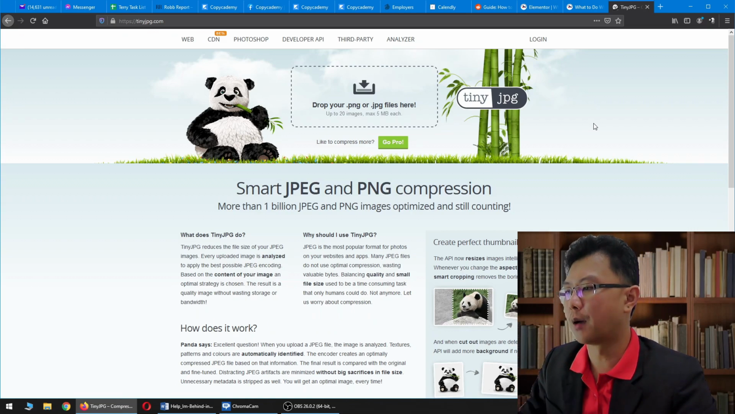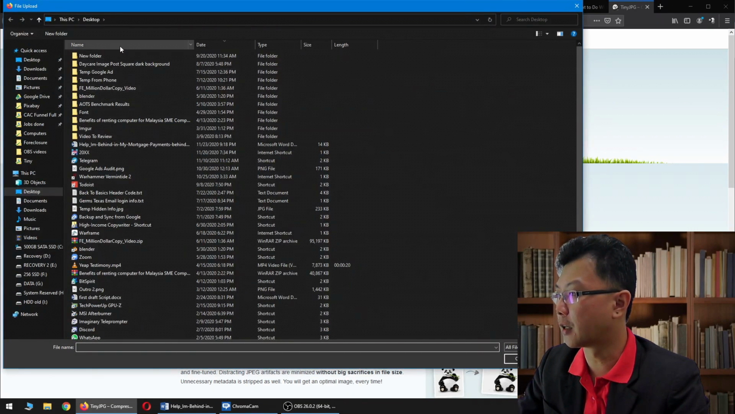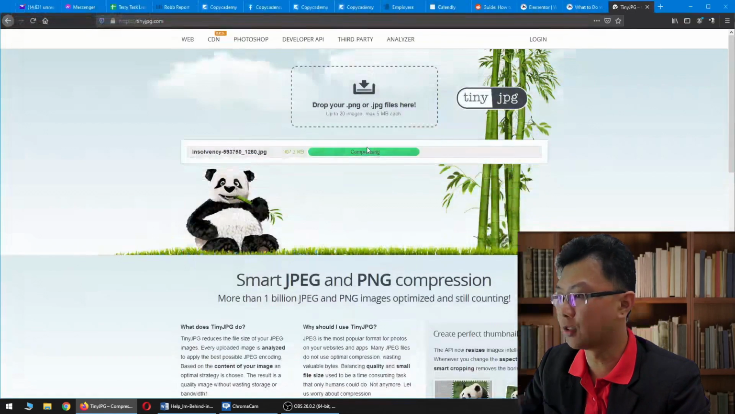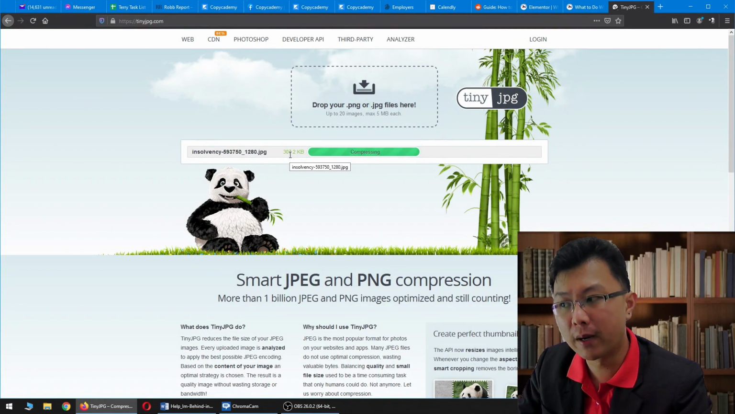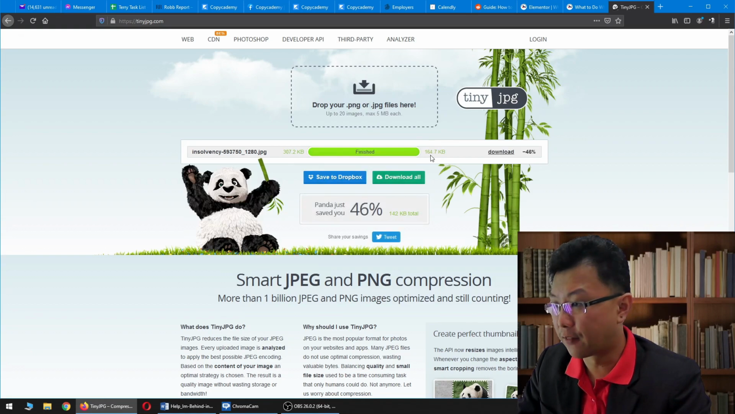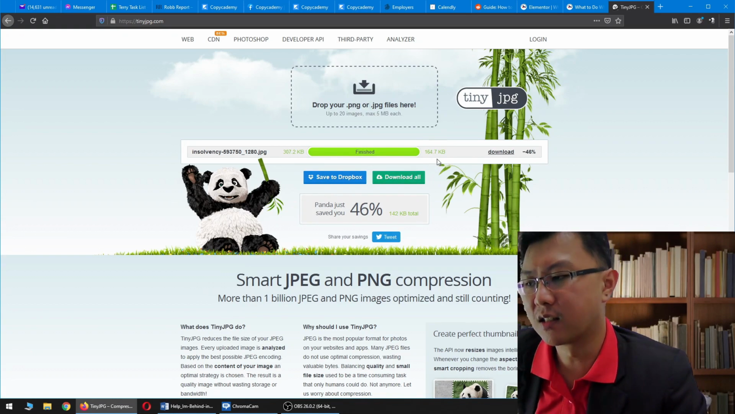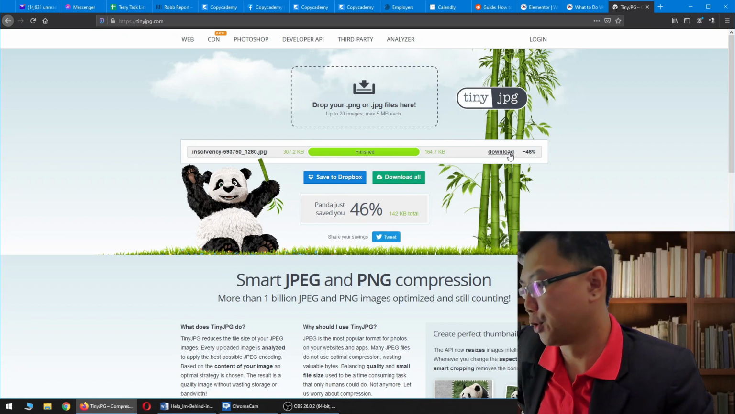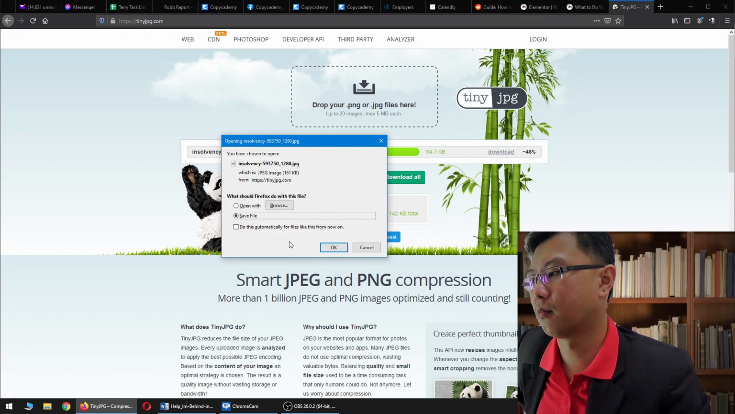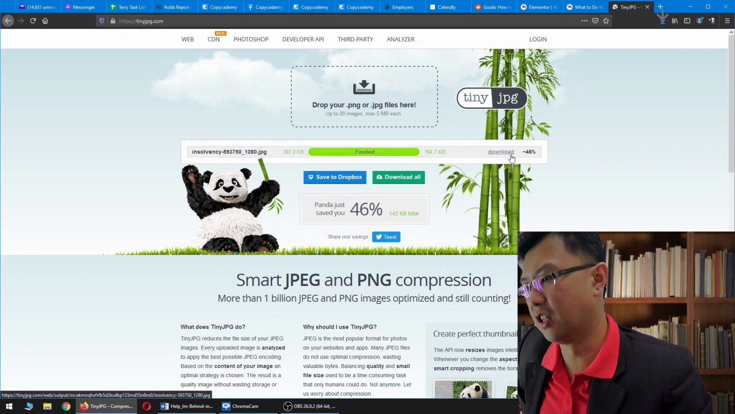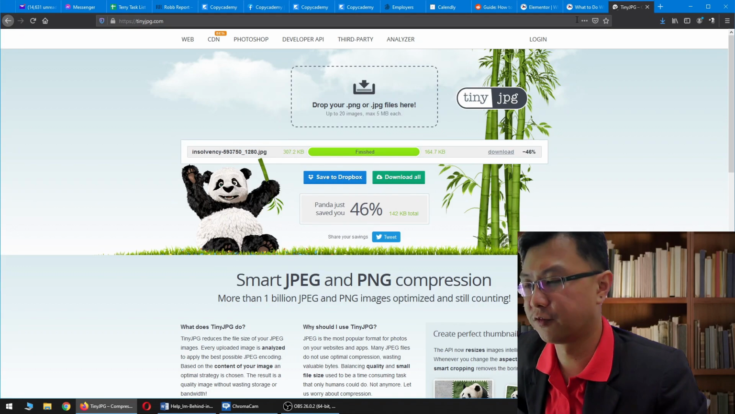Okay, so I'm just going to do it. Come over here, I pick the file which I just downloaded. It's 300 kilobytes. After compressing, it's 160. It's about half the size. So just by doing this, I managed to save a lot of space for my client.